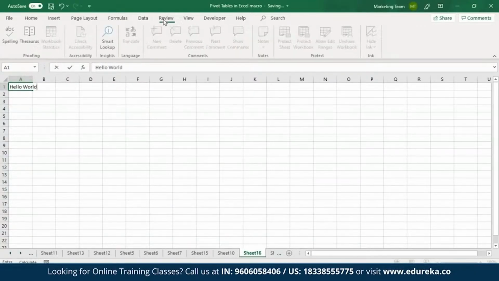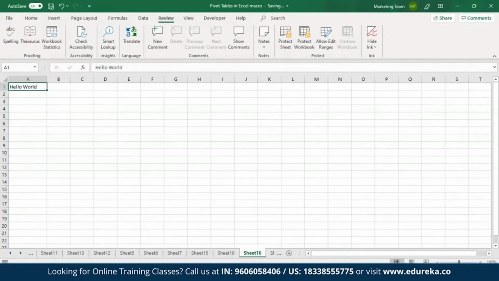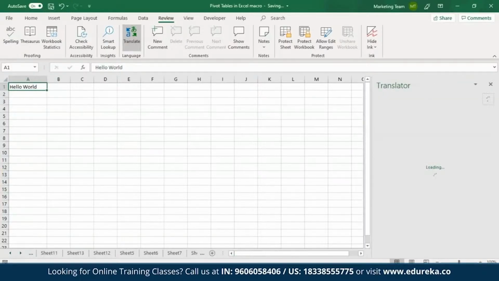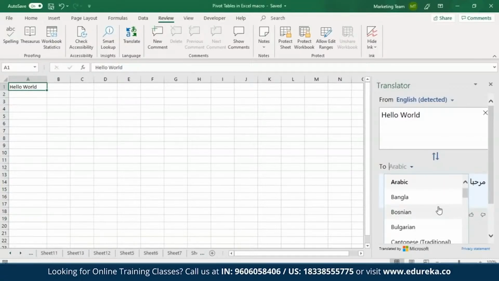Now I'll open the Review tab. From the Review tab over here, I'll select Translate. And as you can see, a translator window has been opened over here. You can see that Excel has detected that Hello World is in English, and I have a drop-down list for me to select any of the languages that I prefer to see this in. Let me just choose a few languages and see what happens.